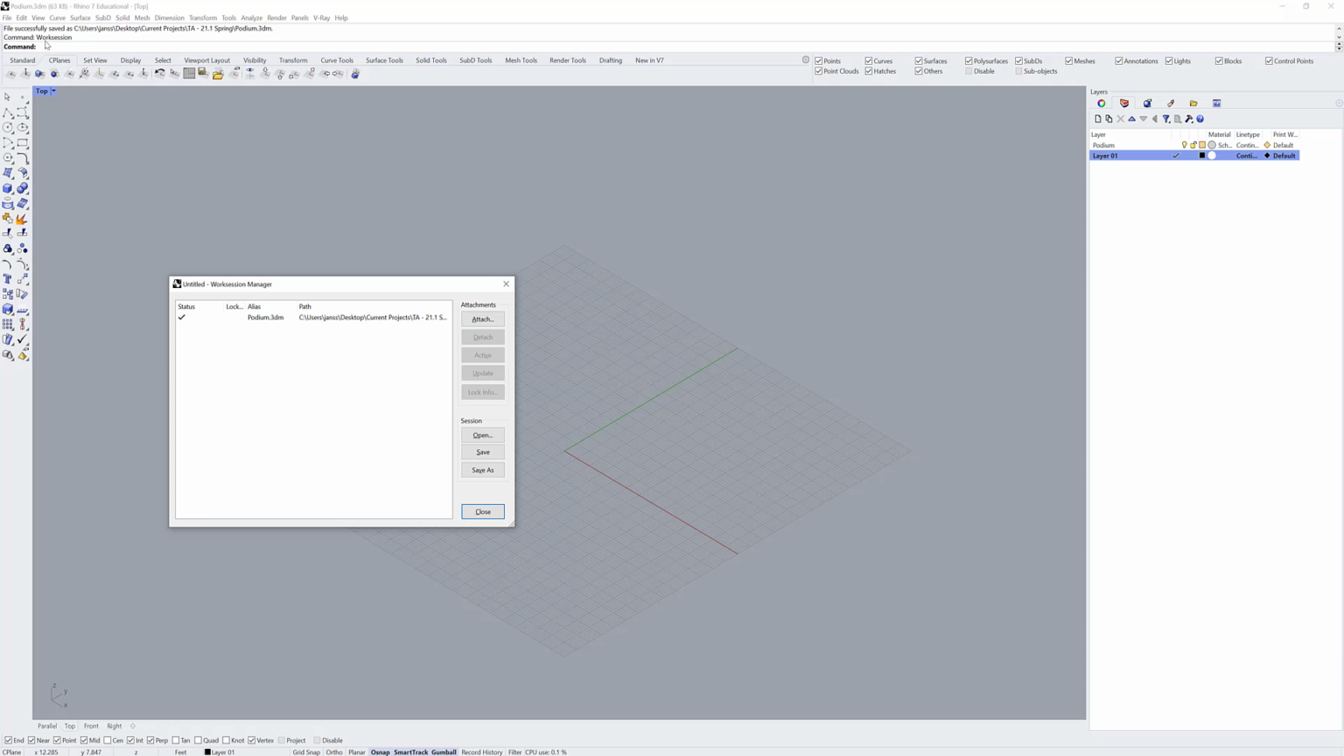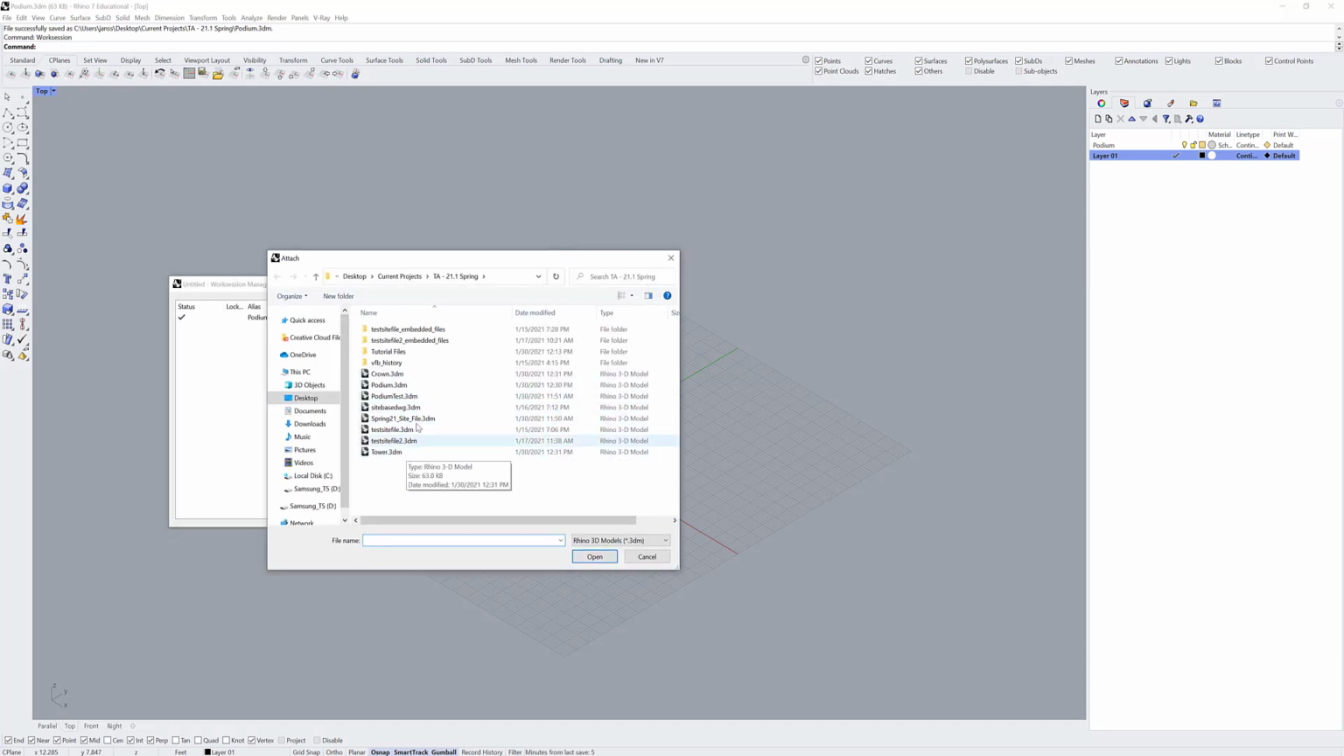And when you run the Worksession command, you're going to run attach. And this is where we're going to attach the other files. So this is currently just a file on my own computer, but this would actually be on the Z Drive here, and these would be all of your group members' other files. So I'm going to link in the crown, and let's just open that file.